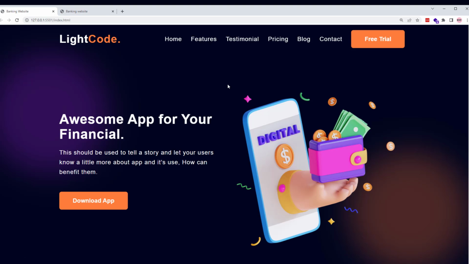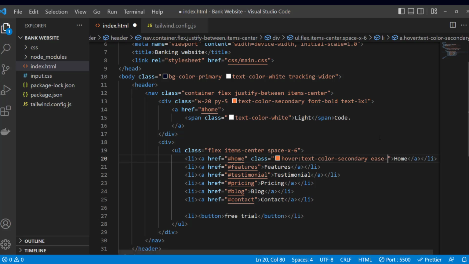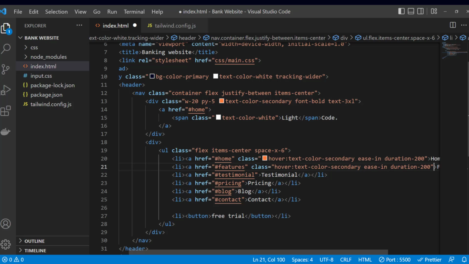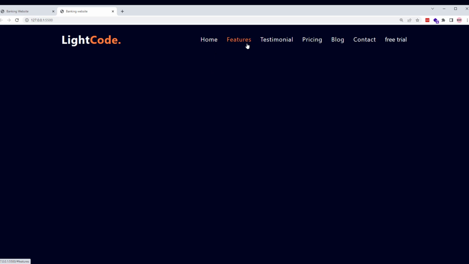If we look at the reference design, you can see that they turn secondary color. So let's do that. In here I am going to add a class. We can add our hover by writing hover: and then text-color-secondary, ease-in, and the duration-200. I am going to copy this class name and paste this class for every single list item. Now save it. Now it's working great.